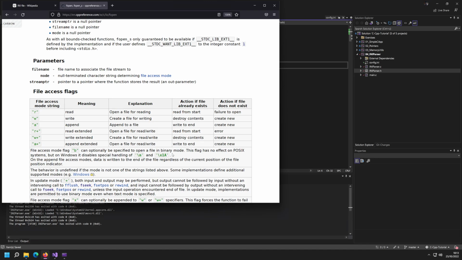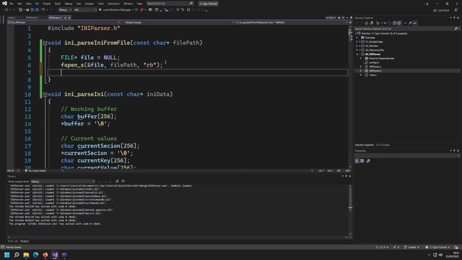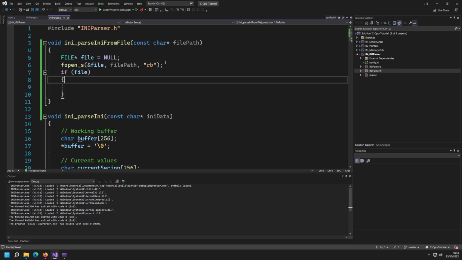So by default, a normal file on Windows has special handling of new lines. We don't care about special handling of new lines. We're going to parse that raw file ourselves. So we're going to add this optional B. So we're going to say RB for read binary. Now, after calling that function, we should have a file that's available for reading. So what we basically are going to do is check if our file exists. So if the file pointer is valid, we have an open file for reading.